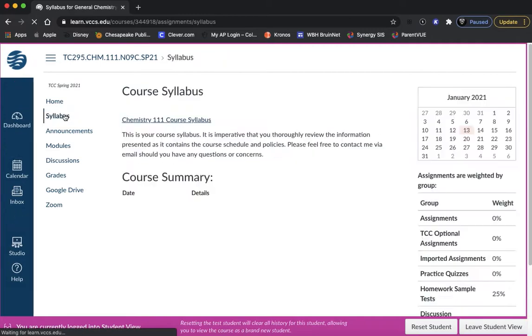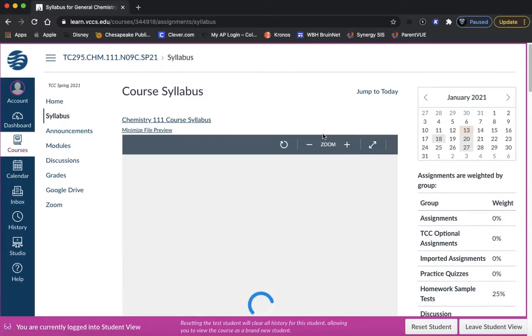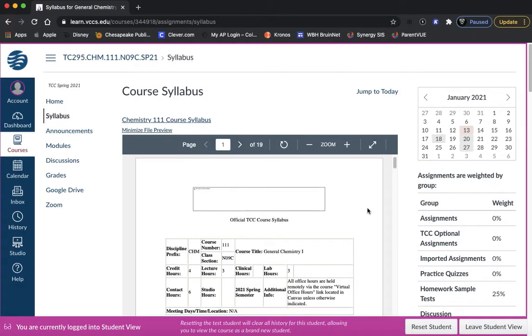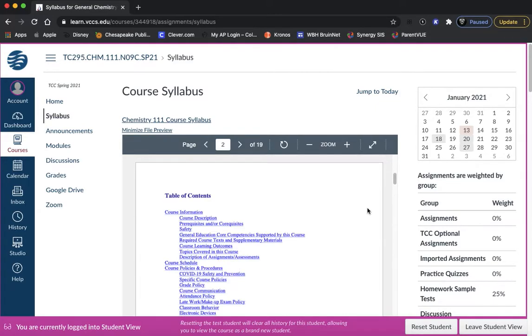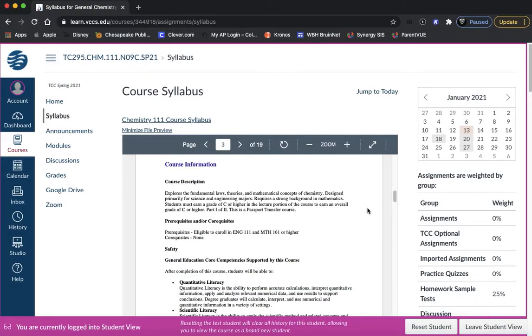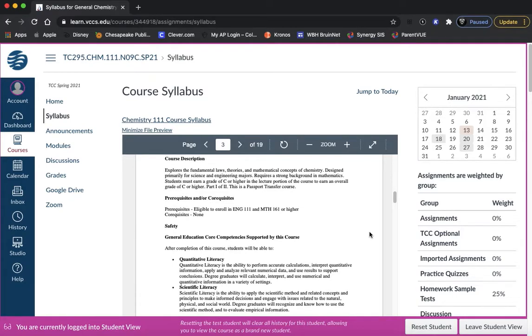If you click on Syllabus, it will take you to our course syllabus. You will see a magnifying glass here that if you click on it, it will open the syllabus right in Canvas for you. If you click on the link, you can download the syllabus and print it out. Okay. All right. If you scroll down, it gives you information about the course, and it lets you know what prereqs you need for this particular course. Those prerequisites will be different for 101, so make sure that you look for that in your syllabus.